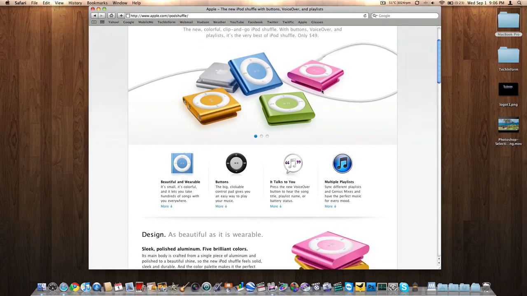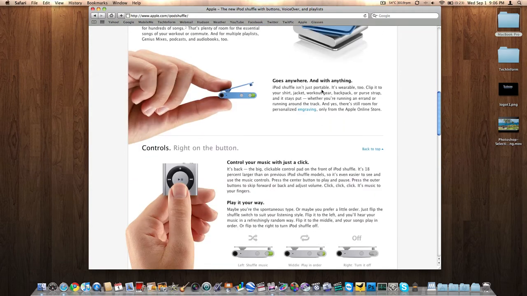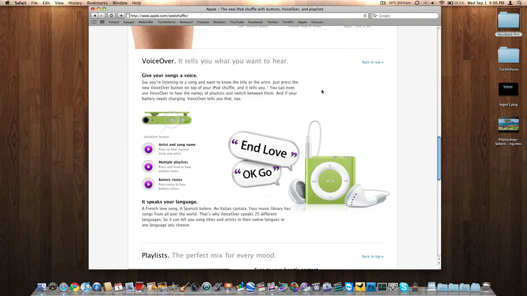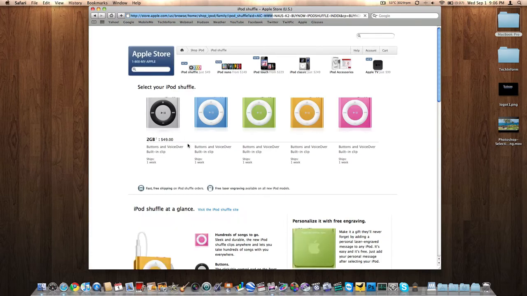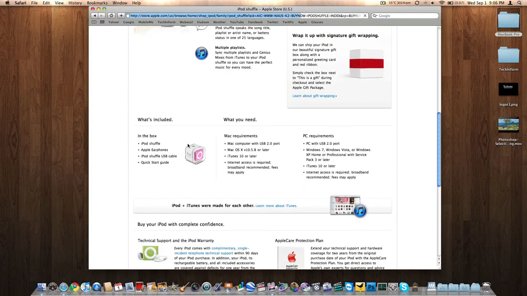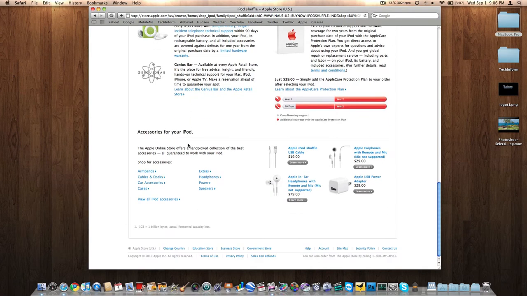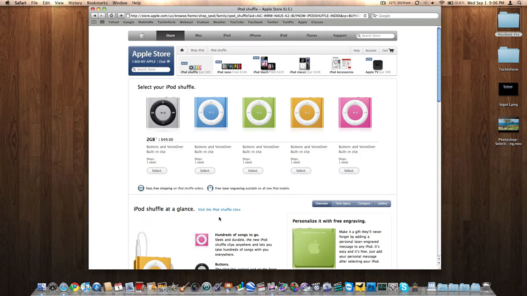I got a couple colors now, and I believe they're all 2 gig for, let's see. Price would probably be good to have. You're going to get your 2 gig for $50, so that's not that bad. 2 gigabytes of storage, $50, same warranty, voiceover is going to work. So if you really just want something for exercising, that's going to be your thing.